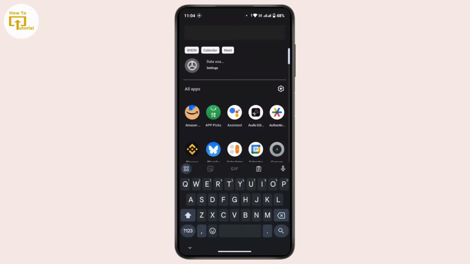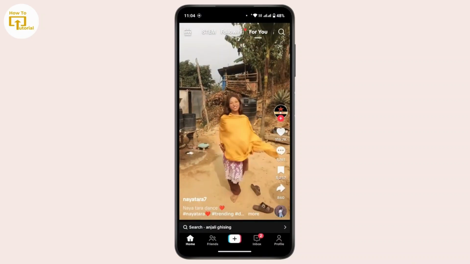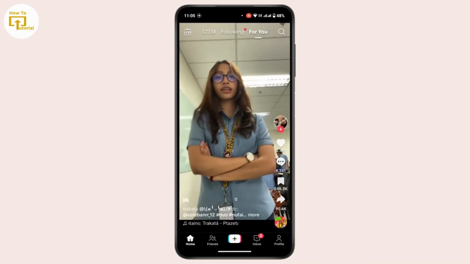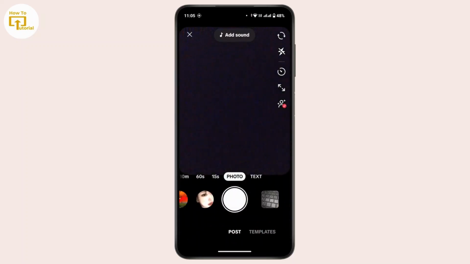First of all, you have to open up TikTok on your device and make sure that you're logged into your account. So once you land on your home page, you can navigate to the bottom of this interface. There you have a plus icon, so tap on it. Once you get to this interface, navigate to the very bottom.